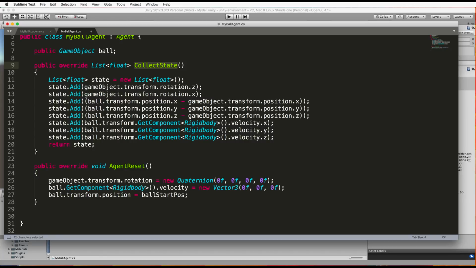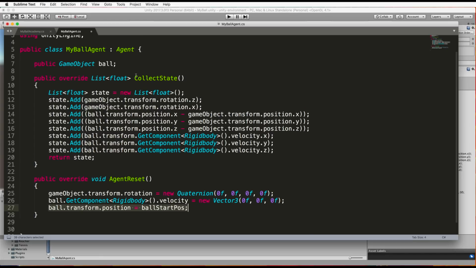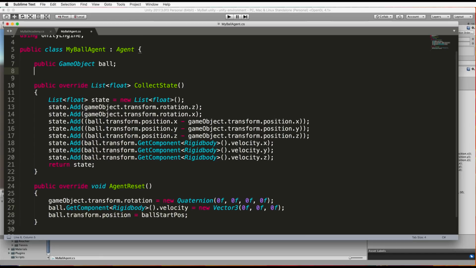What the agent reset is doing is it's setting the rotation of the platform back to 0 and zeroing it for us, and setting our velocity of our ball back to 0, and also setting the position of the ball back to a ball start pos, which we haven't yet defined. Same thing that we did with our own ball on the platform from before. So we need a vector 3 to store the ball start position.